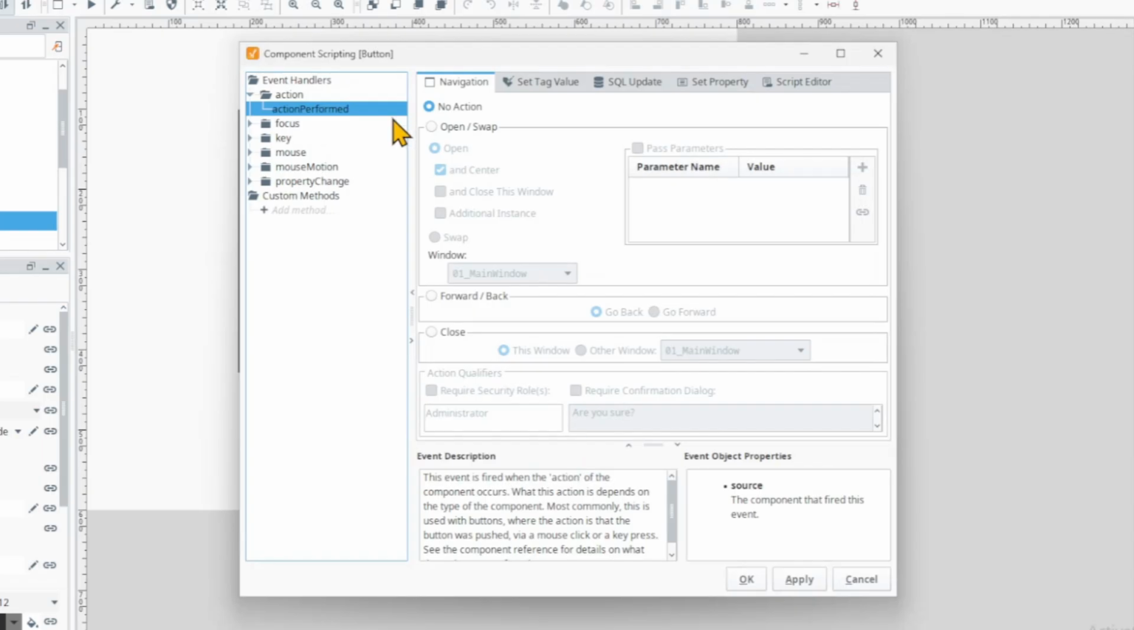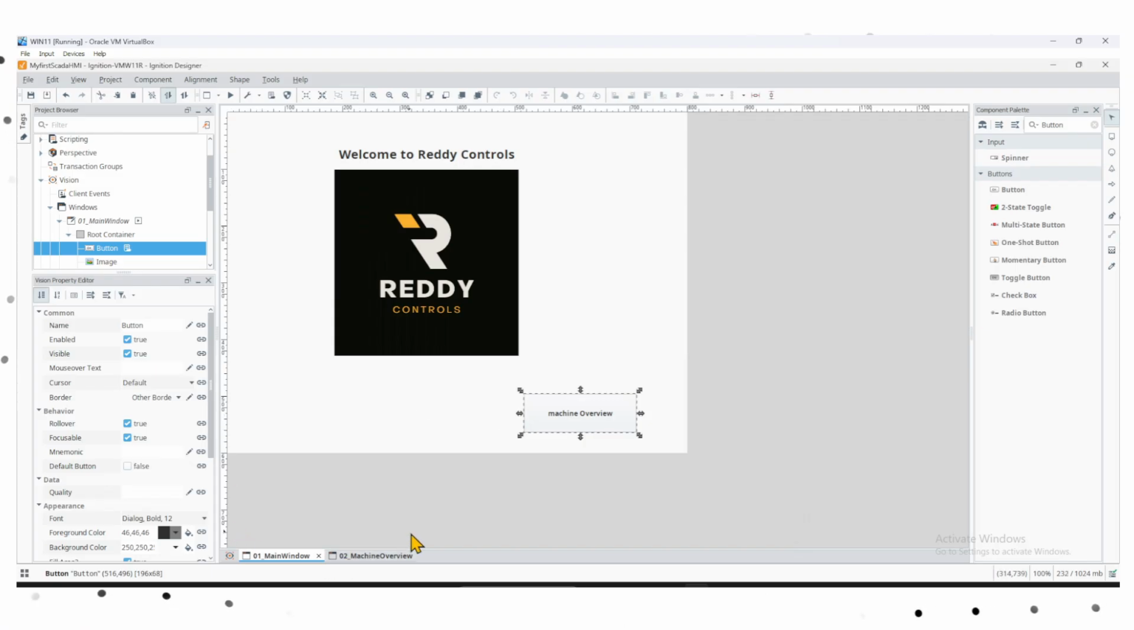When you click this button, the actionPerformed scripting window comes up, the component scripting here. You could say open, and you could do a machine overview. And you could also pass parameters, and we'll go into the details in the next video. But yeah, that's how you say okay there. It comes up, and then we go back.